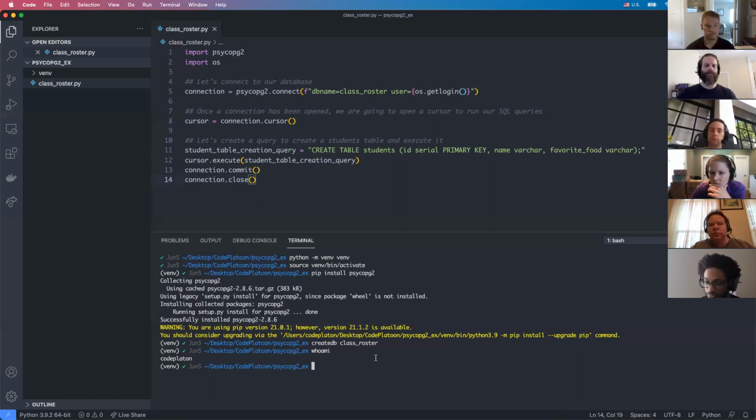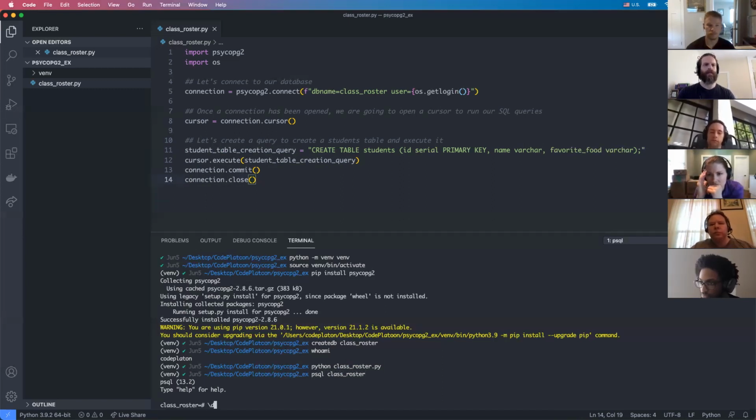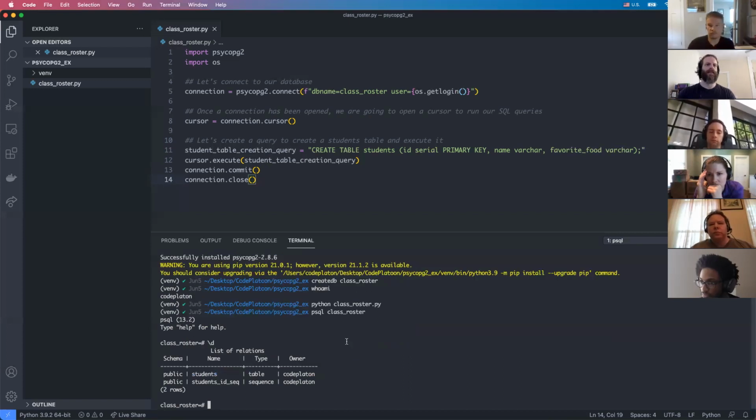Okay, so let's try executing this. Okay, and we'll check it out. PSQL. We can see that we have this students table. So that worked.